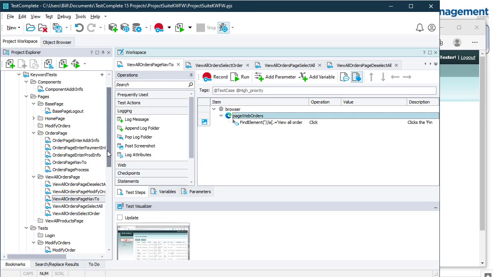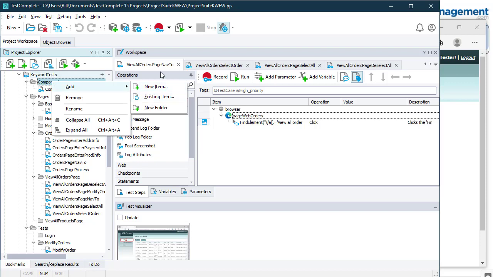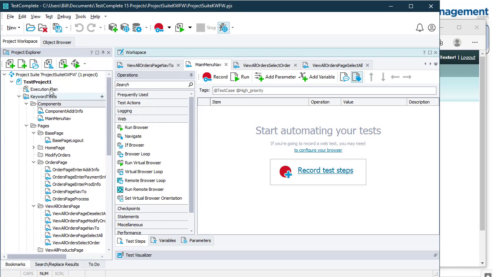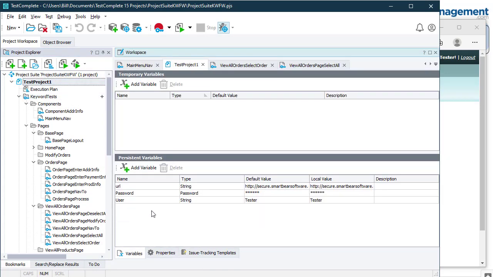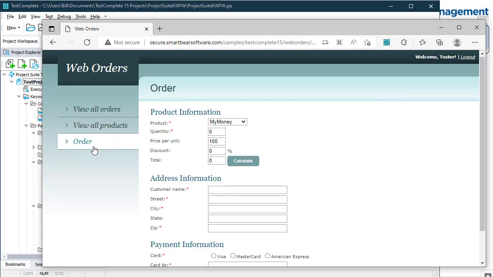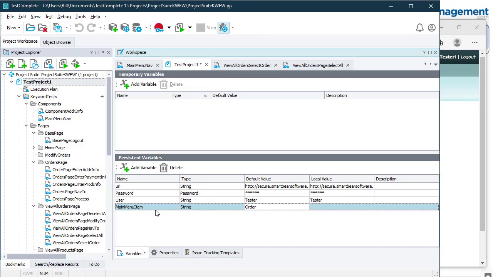And one clever and slightly advanced way to approach this in TestComplete is again to create another component. So I'll create a new item on here, and I might call this my main menu nav. And then in my project, I want to create a project level variable. This variable I will call main menu item, and it'll be a variable of string type, and maybe my default value would be order. Let's check that. So I might want to default to clicking on the order button. We're going to use this variable in the name map in a minute to make the name map entry dynamic.